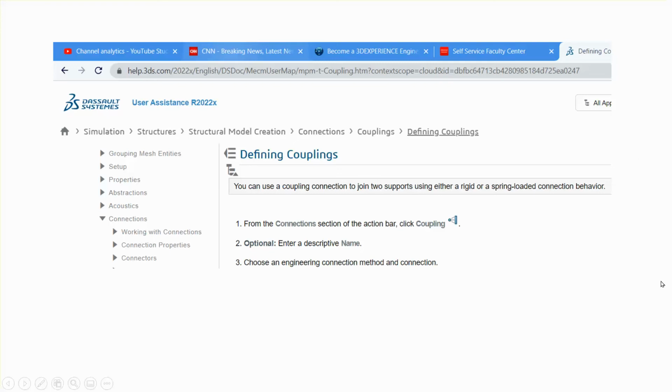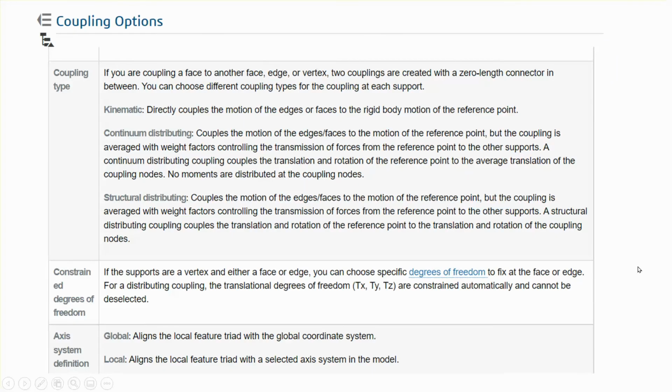Now, here is some online documentation from the 3DEXPERIENCE website. And there is more information here. Specifically, I want to refer to these: when it comes to coupling, there are different types. For example, there's the kinematic type and the distributed type, which itself has continuum distributing and structural distributing. In a nutshell, this kinematic emulates the RBE2 or rigid bar type 2 element, RBE2. And these two emulate the RBE3, but we'll get to that later on.